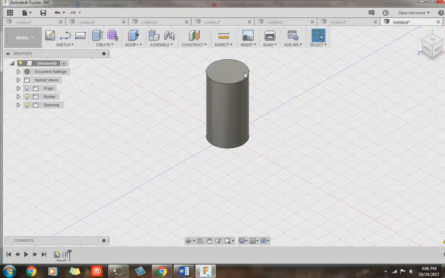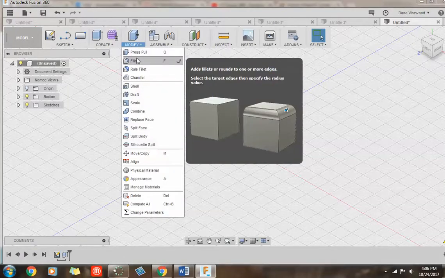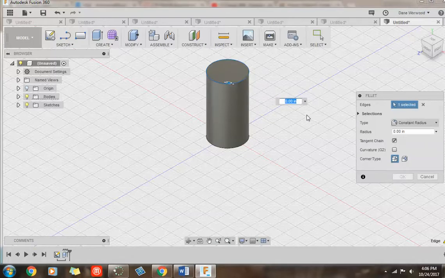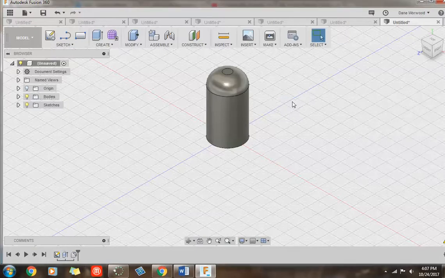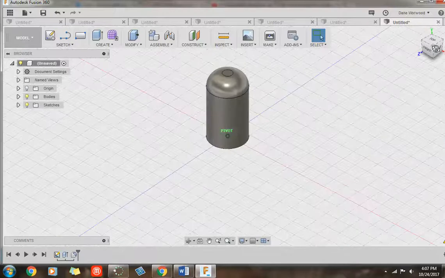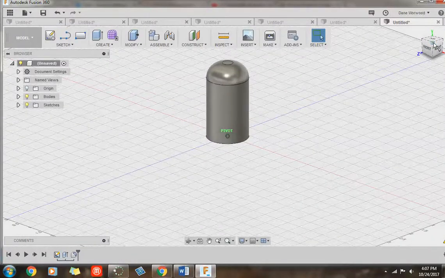And we want to fillet the top. So we're going to go to our modify, fillet, click on that edge, and let's see what 0.2 looks like. Let's do more than that. Let's do 0.5. Alright, 0.5 looks good. It's about a half circle, what I'm looking for. Gonna hit enter. Okay, so I've drawn a circle, I've extruded it, and I've put a fillet on the top.